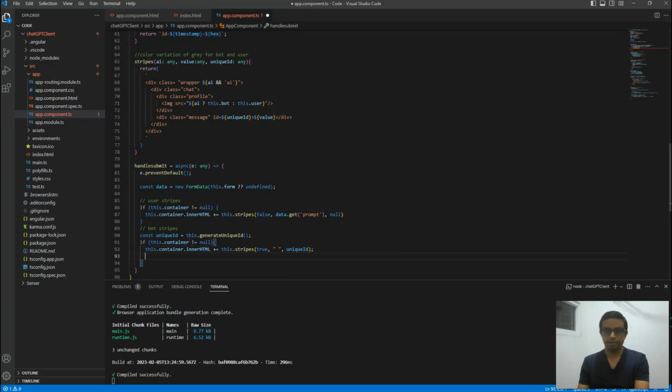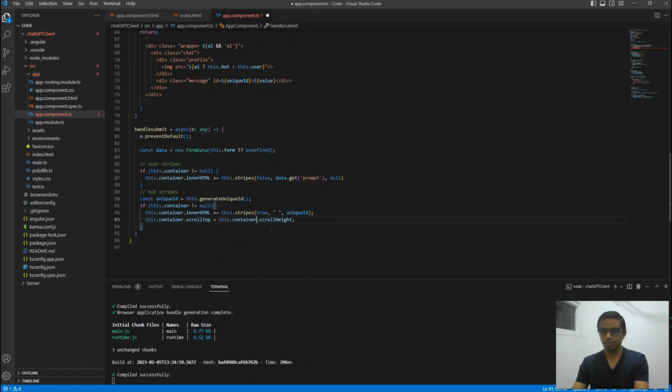Okay, next is our this dot, this is just to scroll top. Scroll top is equal to this dot container dot scroll height. It could be null, so let's do this.